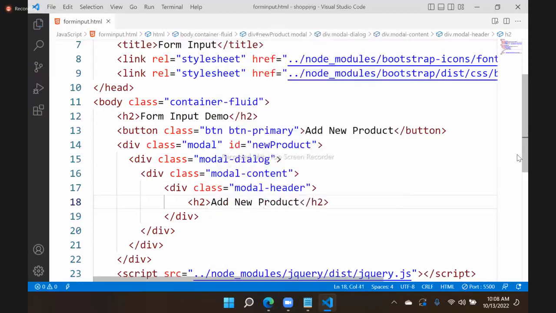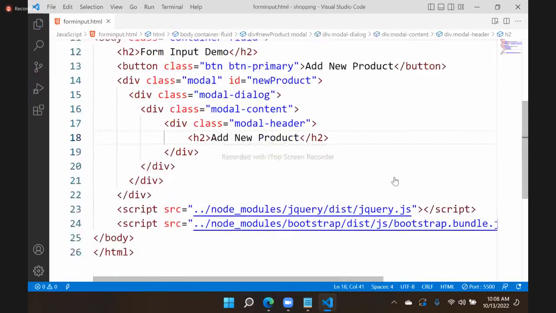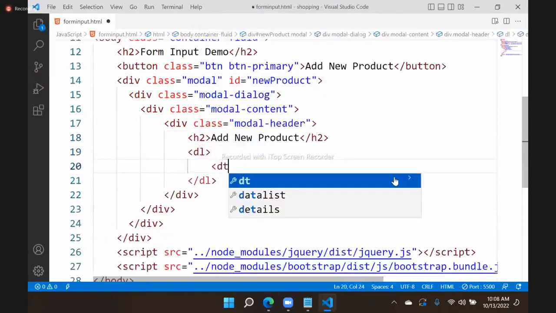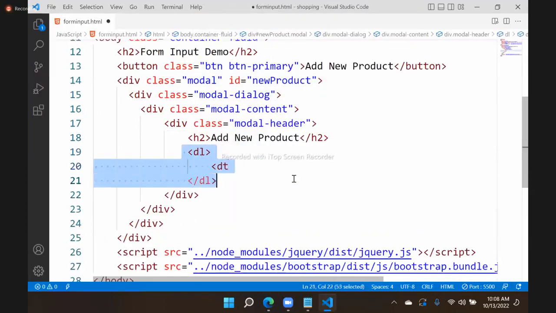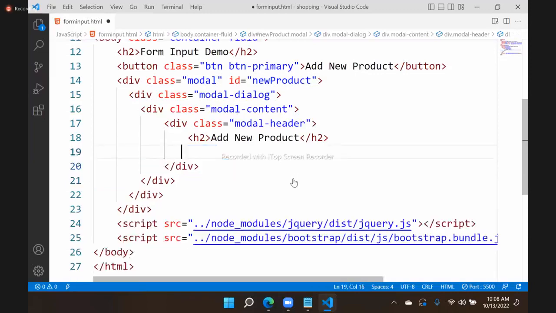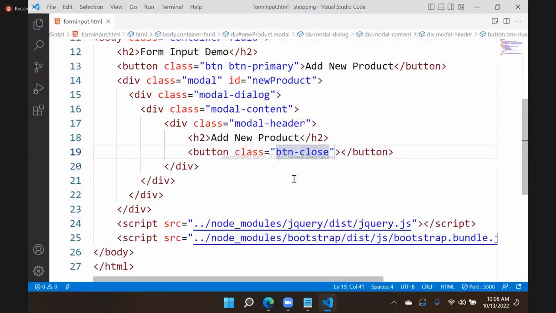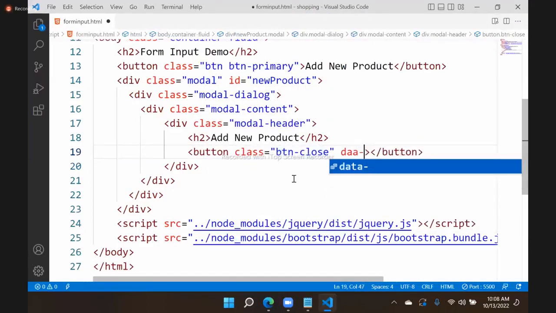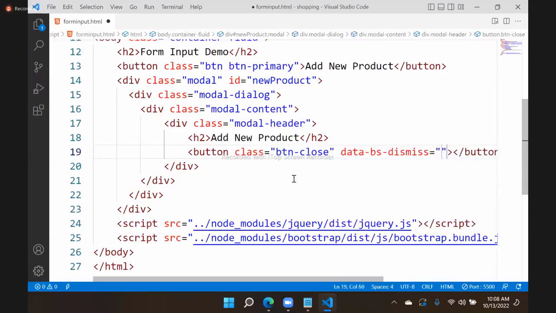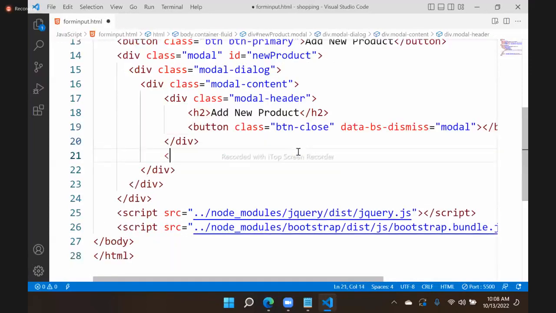And here I am defining a simple heading, and not a data list here, because it is the header. We will put a button, class as btn-close. Okay. And data-bs-dismiss is equal to modal.